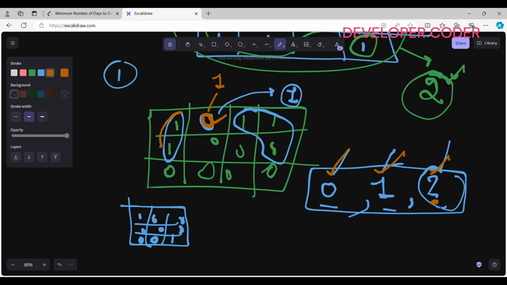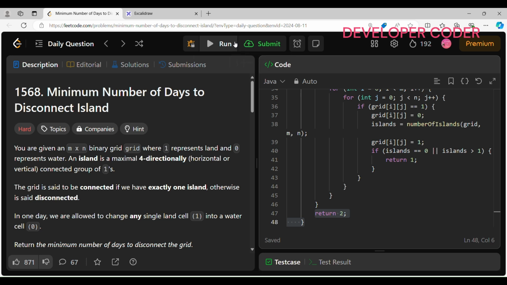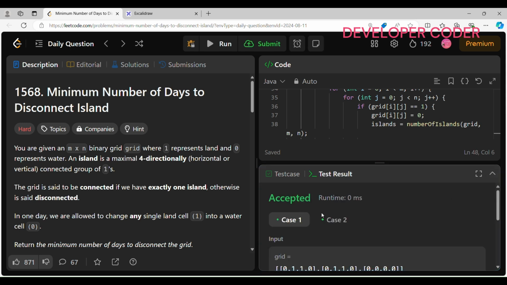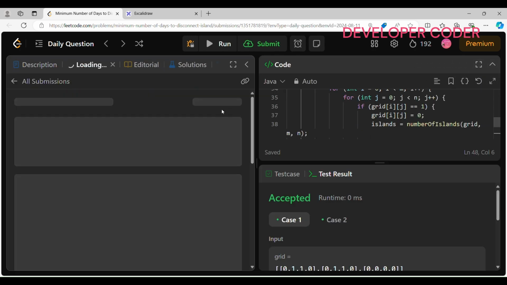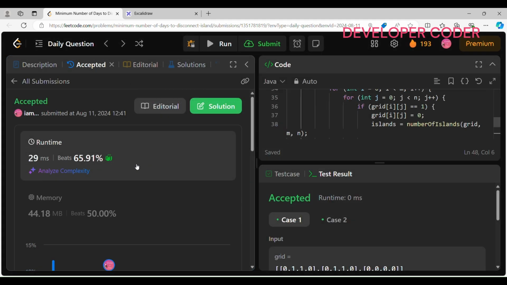2 is the max possibility. With 2 we will always get the result, if it is not possible with just 1. Now let's run the code and see if there are any code issues. See, all the test cases have been accepted. Now let's submit it. See, our solution is accepted, right?